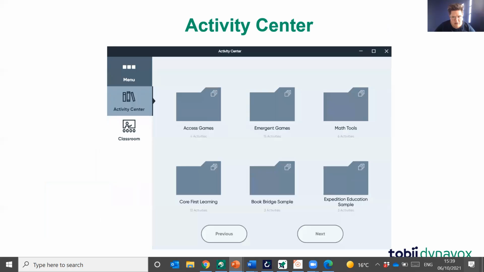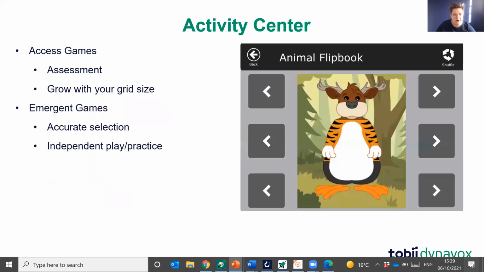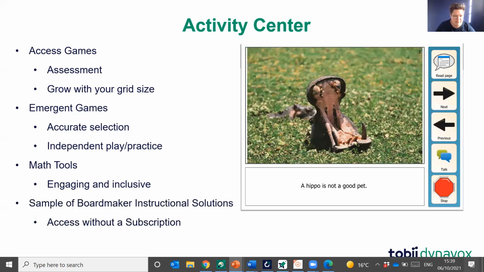The Student Centre's got a number of different things in it. It's got loads of ready-made stuff that you can get started with in the Activity Centre. It's got things like access games that we can maybe use for assessment. It's got emergent games, so if we want to use some of this as a reward for some of our students, this might be something that they'd be interested in. We've got some really nice tools like maths tools like dice and spinners. And then we've got some examples of things like Reading Avenue and Core First Learning and a couple of our other instructional solutions as well.